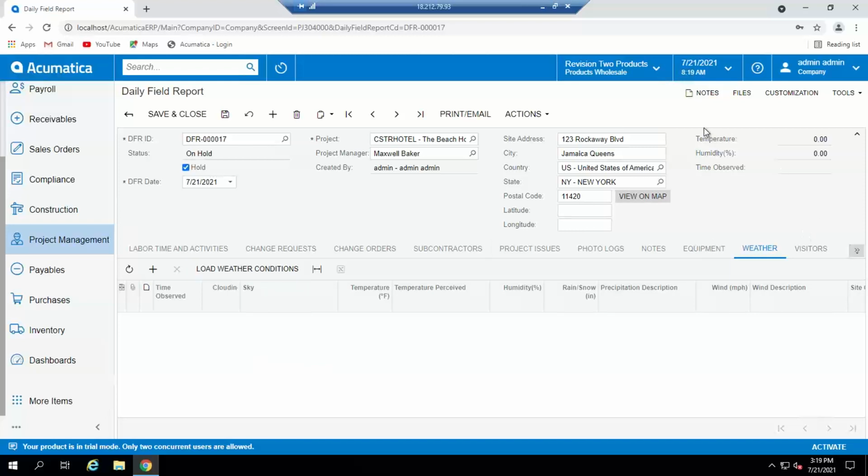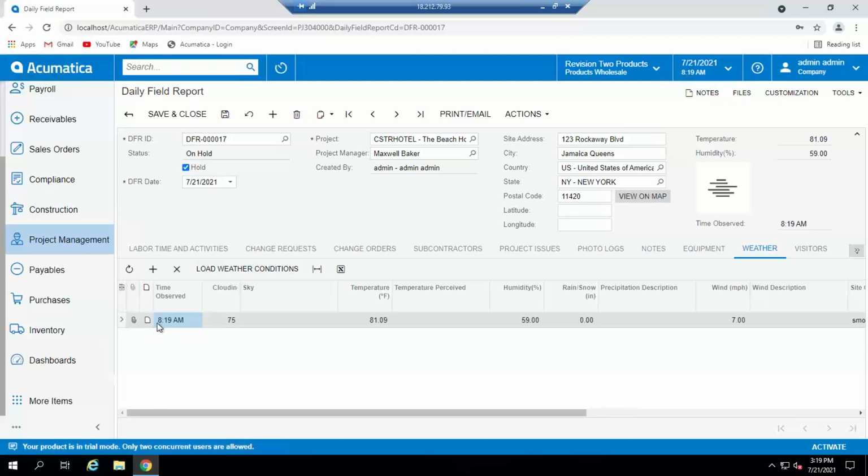So I want you to look up here at the top right and notice the temperature and humidity and the time. If I select load weather conditions, it will load those automatically, and I can see that information up here. And so I could come in 2 or 3 times a day and do that, just load weather conditions, and it would record the weather at that time.